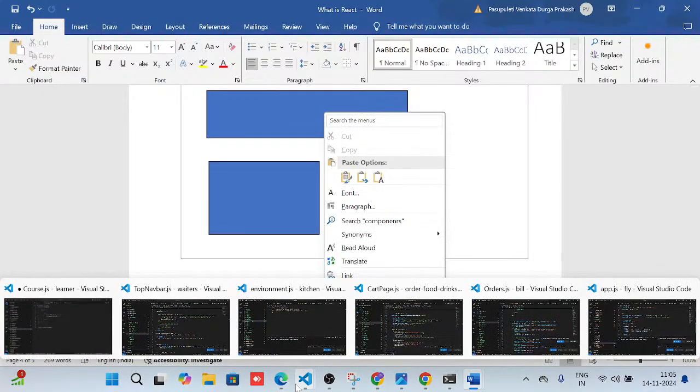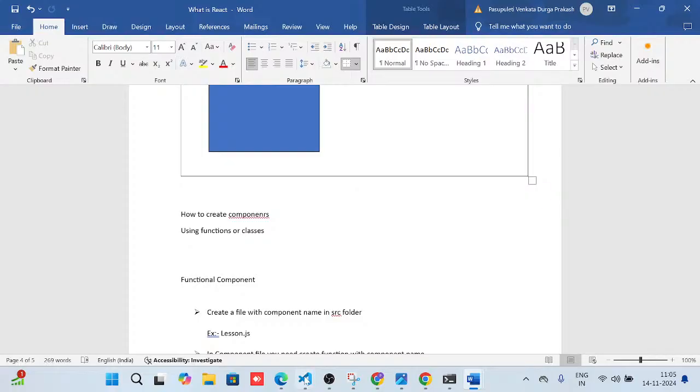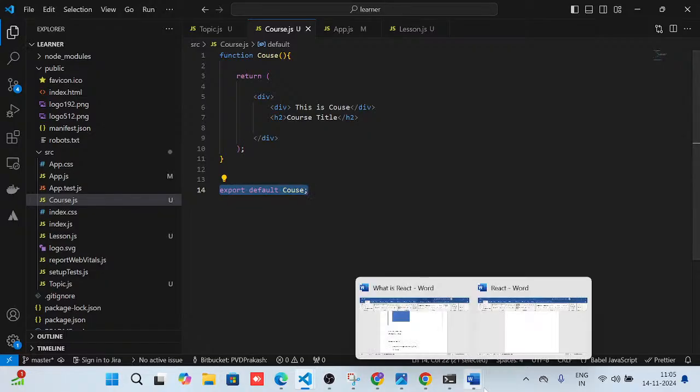To create a functional component, first we create a file in the src folder, with the component name. The first letter must be capital. Then you write the function and function name. This function returns some HTML element. We need to export that component. In this way, you can create functional components.